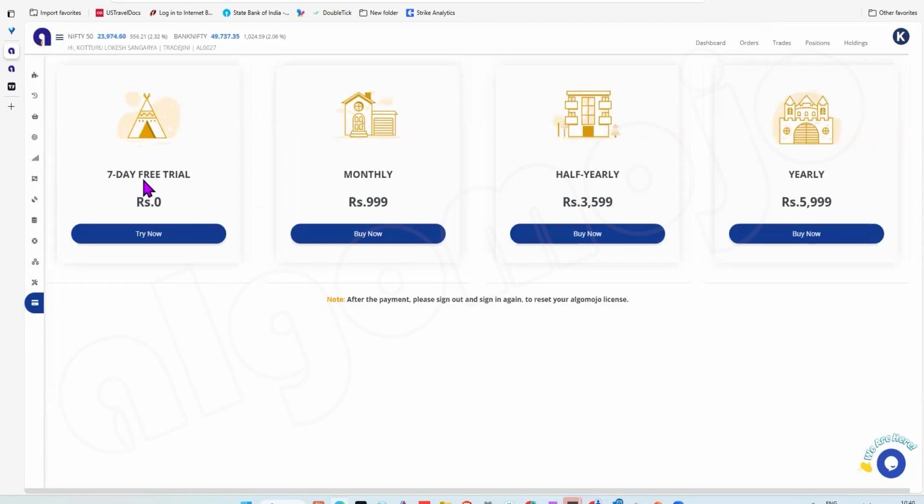Kindly avail this facility. Once you use the trial facility and find that the platform is able to meet all your requirements, only then go for the subscription as such. Otherwise, if it's not meeting the requirement, then you should not be unnecessarily making payment and losing money as such.